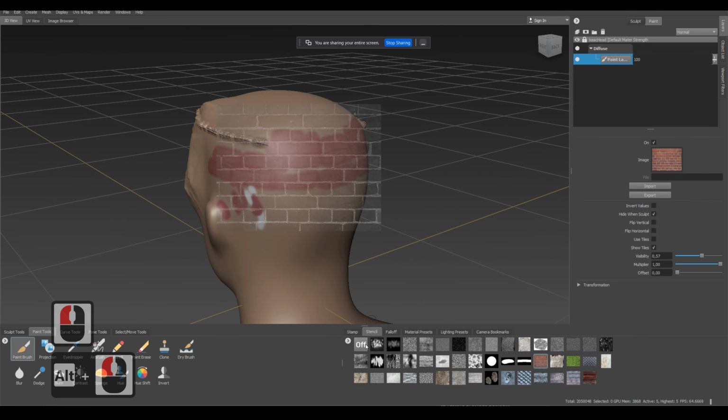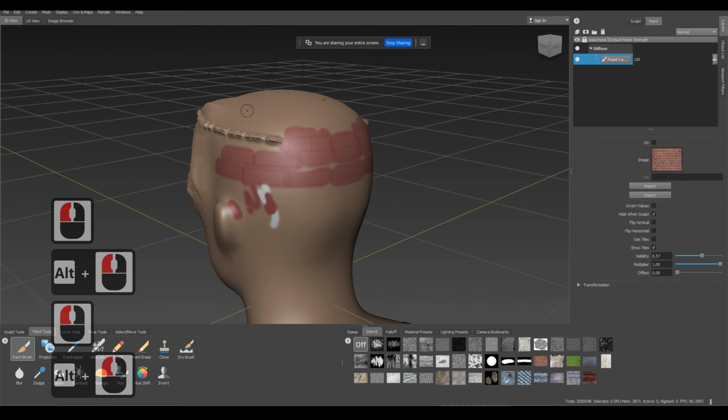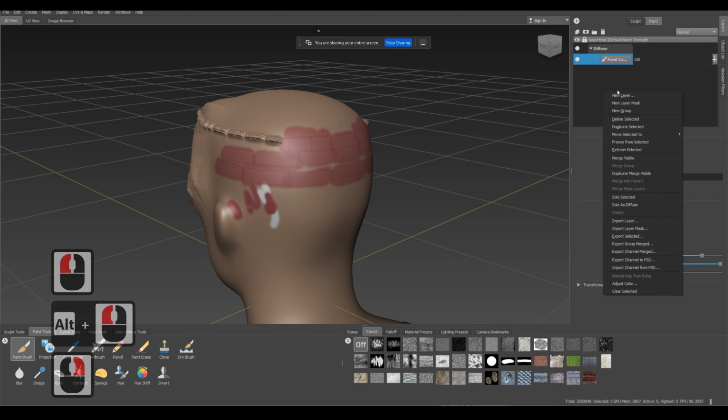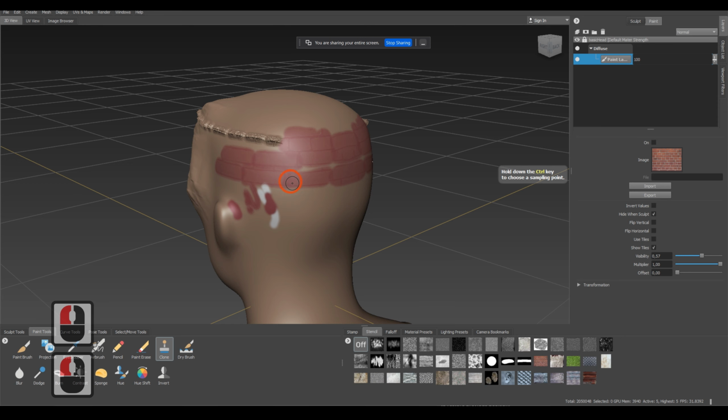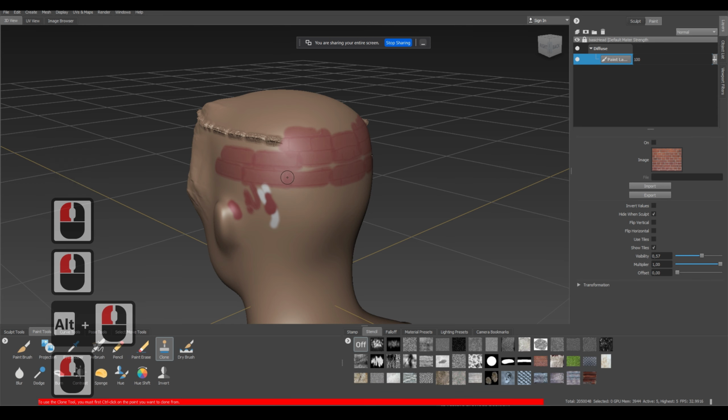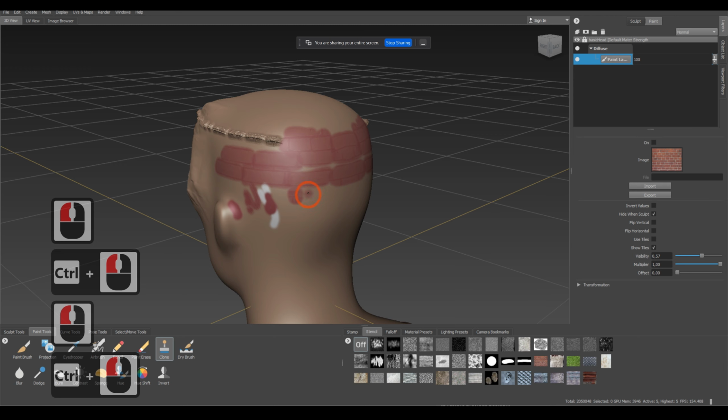Another thing might be I already had created my materials in Photoshop. I can import them here. So import layer, and tell it that it's a color map or something else. And you could use things like clone stamps. I'm not sure I can use it. Say Alt. No. To use clone stamp, you click Control. So click Control, and you see I am cloning from here to here.